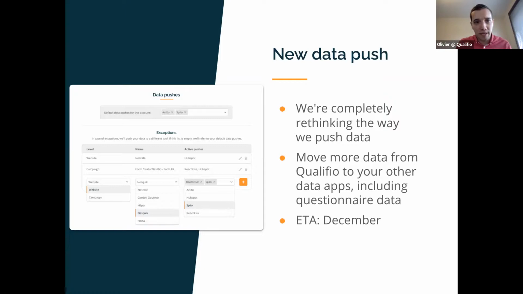And in the campaign edition, you will be able to match some variables to the questions, so that if you have some question that you would like to find back into your CRM, you will be able to do so as well. Just a small heads up, that's really a big refactoring for us.